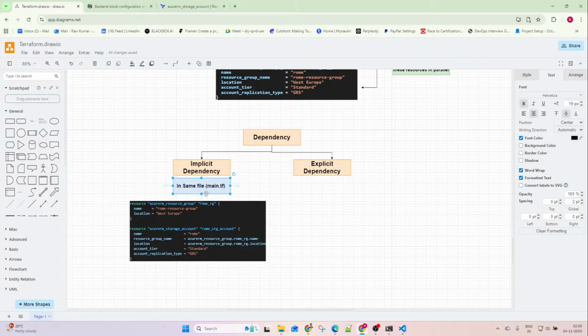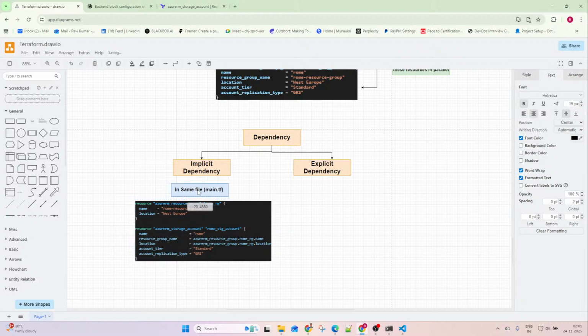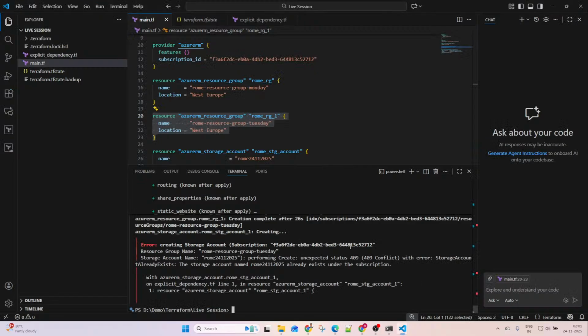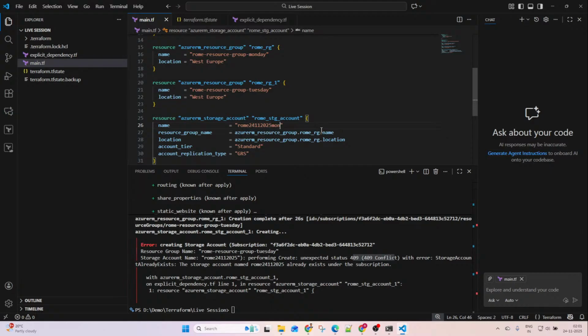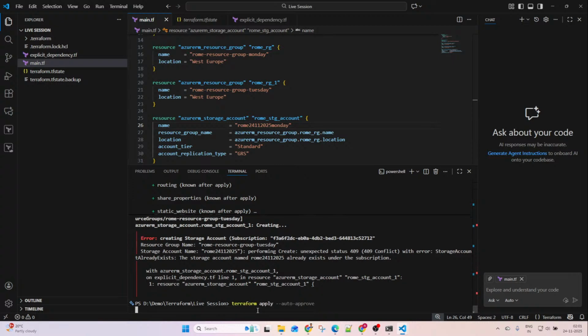Okay, in the same file, like main.tf, that is the implicit dependency. And if we have... again we got the error, the conflict one, 409. So I have to change the name here. I will put Monday. Now it will get created.